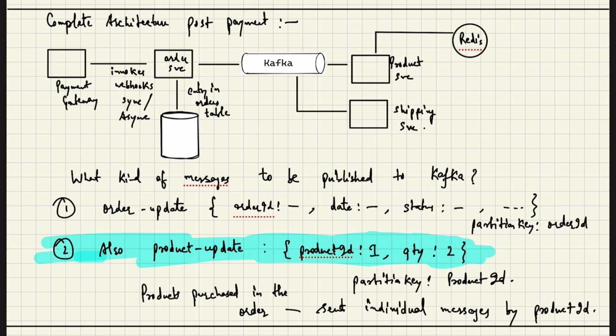Now, because the staging order would be deleted and the actual row would be created in the main orders table, right? Because now the order is no more temporary, the payment is completed and we are sure that the order has to be processed, right? So we create an entry in the orders table.